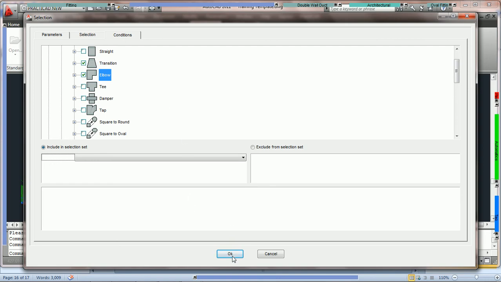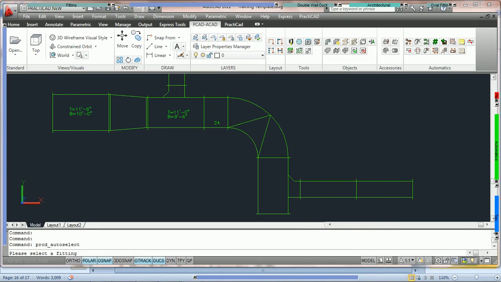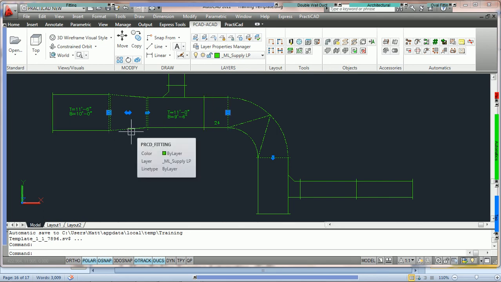So what we're going to do now is press the OK button. PractiCAD says in the command line to please select a fitting. We click to trigger off duct line forward, but instead of highlighting the entire duct line, PractiCAD only highlights the entities that were selected. In this particular case, it's going to be fittings that are transitions or elbows.